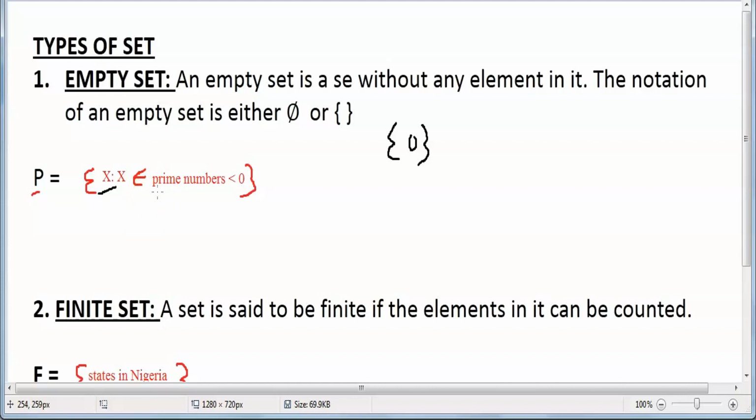There are no prime numbers less than 0. Prime numbers start from 1. We have 1, 2, 3, 5, 7, and so on. So when interpreted, set P will be an empty set with nothing in it, because there is no prime number less than 0.